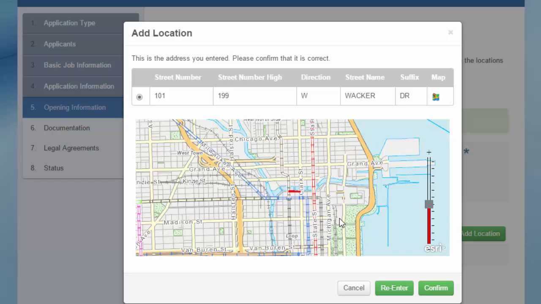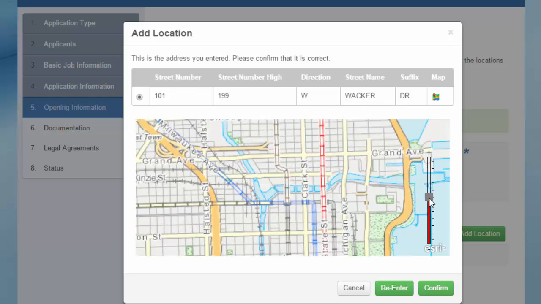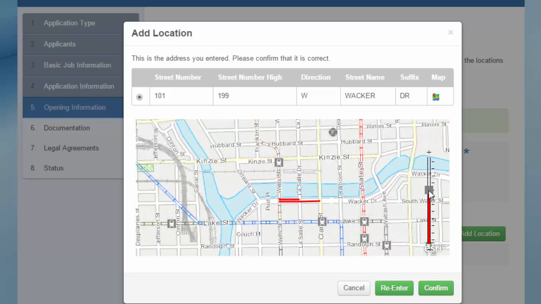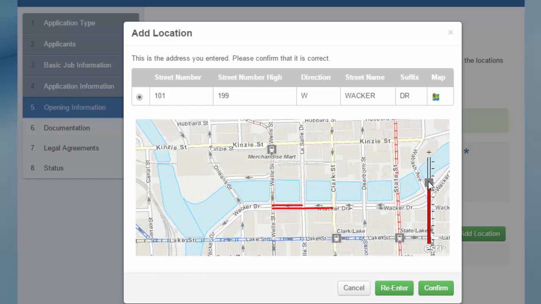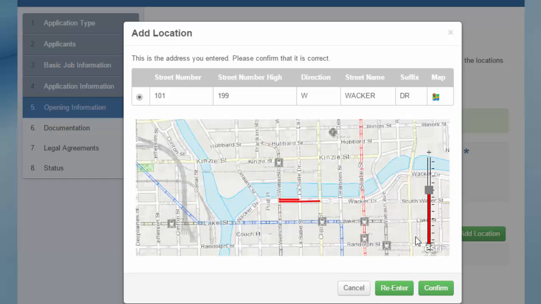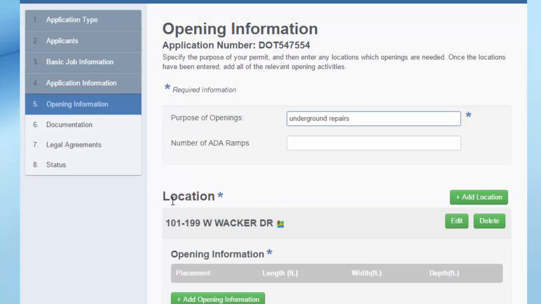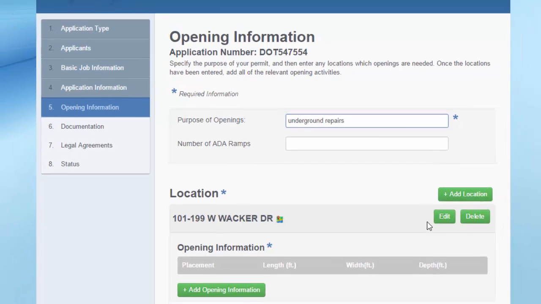A map will display and the information you entered is in this data line. Confirm that is correct. You may use the view scroll in order to see a close-up view of the address that you entered. Confirm that that is correct. Re-enter if it is incorrect, or confirm. In this case, we'll confirm. You will see that the location has been added correctly to the page. You may edit the location or delete it completely. You may add an additional location if necessary.